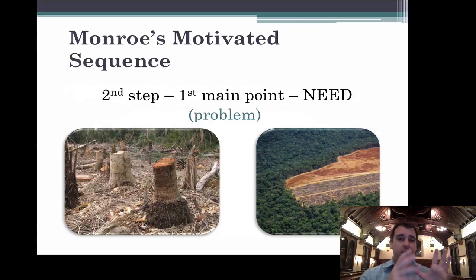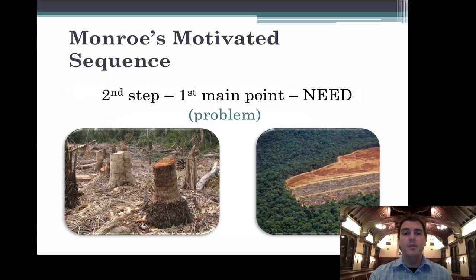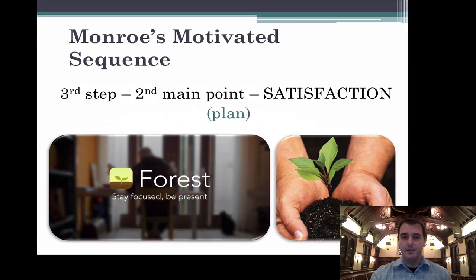So once we have fully established that there's an issue out there and helped our audience to see how much they should care about it, whether it's within themselves or outside of themselves in an area like our rainforest areas, then Monroe wanted to go and give us a solution. And he calls the solution step, the plan step, the satisfaction step. Because the solution should be satisfying in that it immediately shows us how we can help make a difference in that problem that we need to solve.